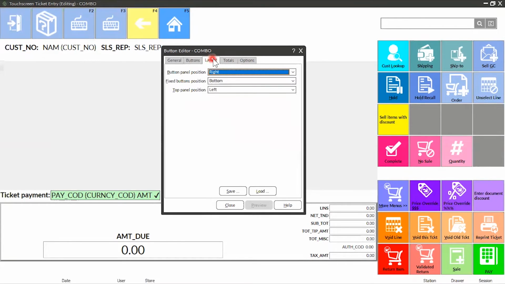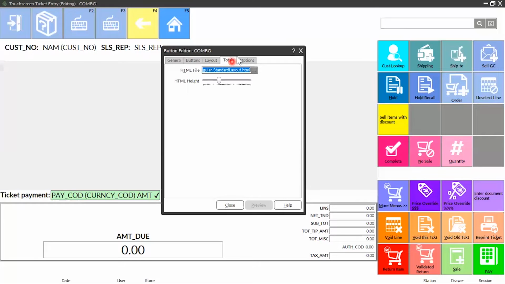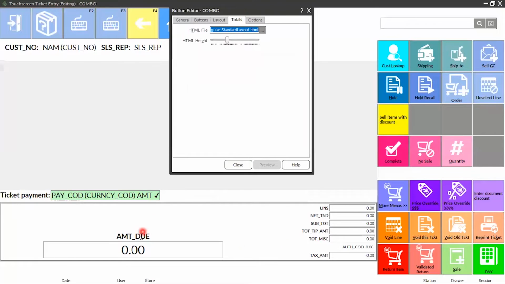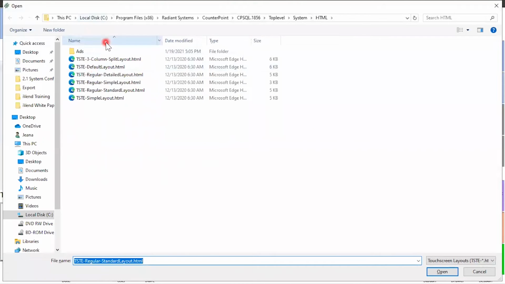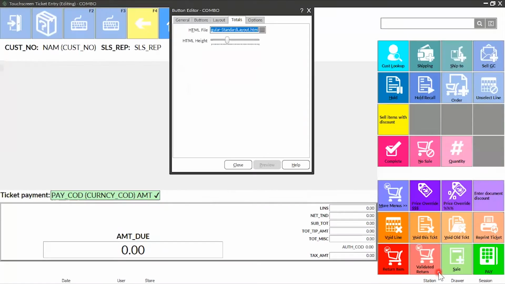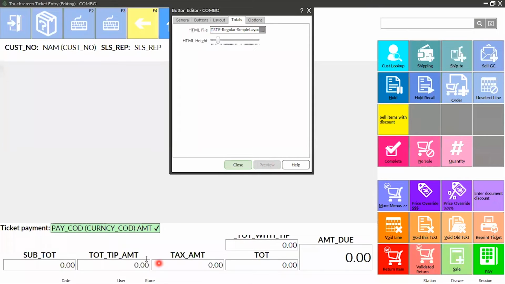We already talked about layout and changing the panel positions and loading and saving our layouts. Totals. This affects what's down here. If I go into this lookup here, you can see I've got half a dozen different total layouts to look at. I'll just select another one so you can see what it looks like, and then I'll preview. Whoa, that is really tough to read.